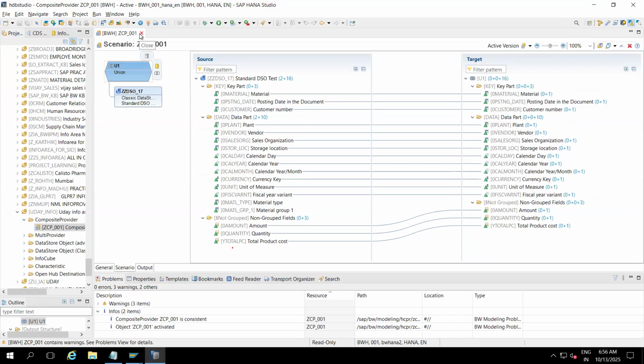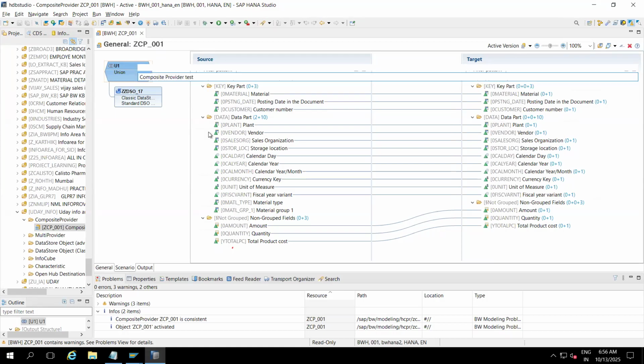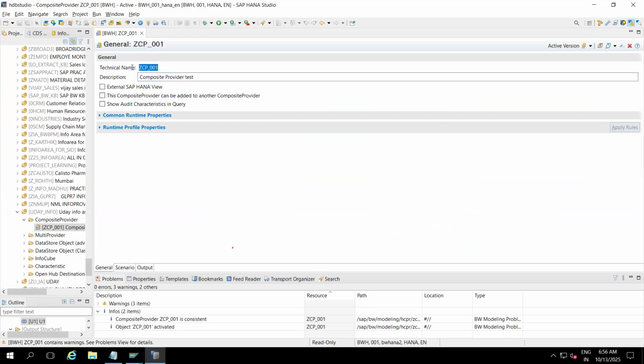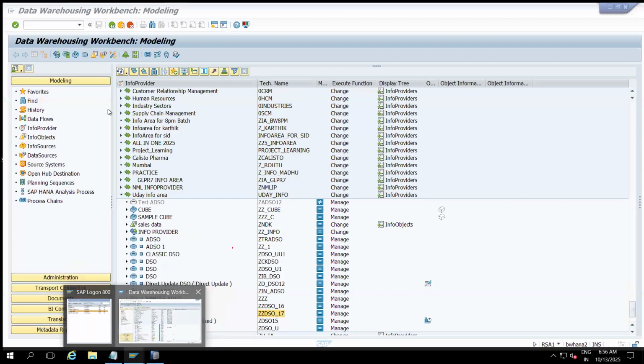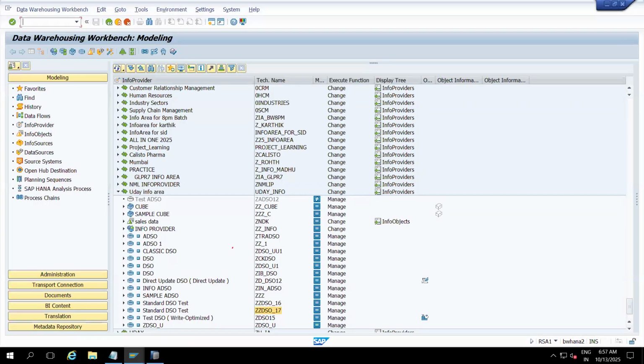Then let's see how we can see data at the composite provider level. Go to here, select this option. Where will we see? We need to go to the BW system, /o LISTCUBE. There is a T-code LISTCUBE. Okay.